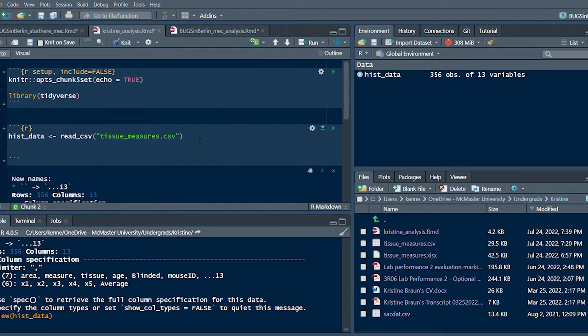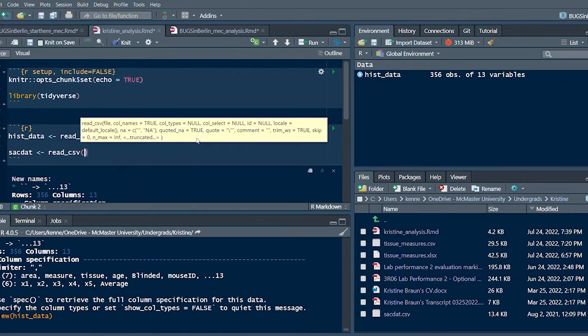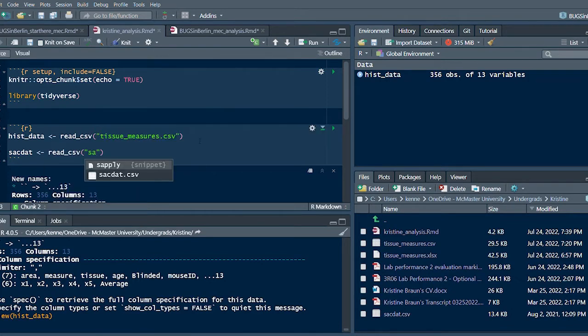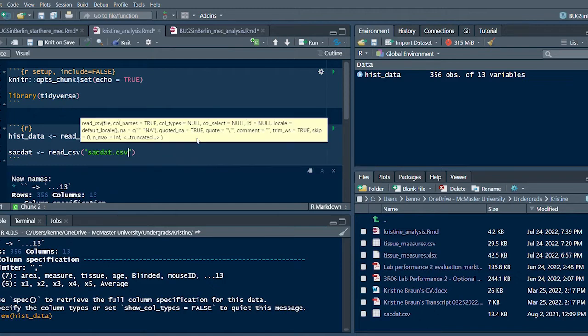And this has all of the intestinal measures in it, but we don't have any of the metadata, like which diet the mice were on. So I'm going to load that file and call it sacdat for the data that we collected at collection. And again, say read_csv and load that CSV.